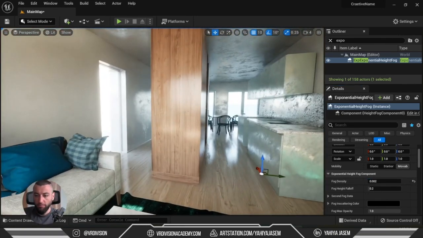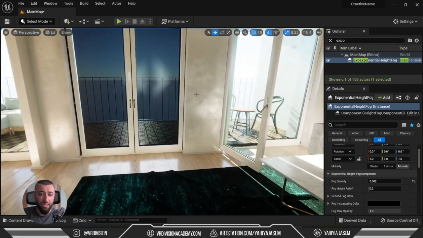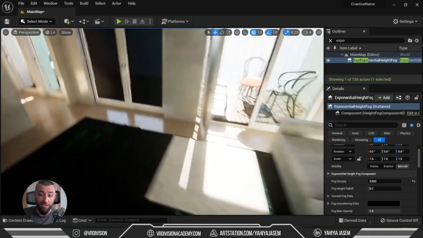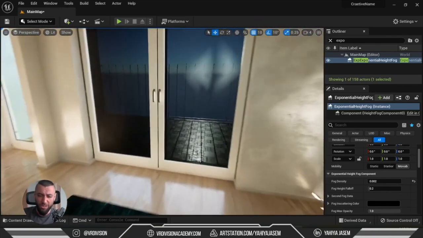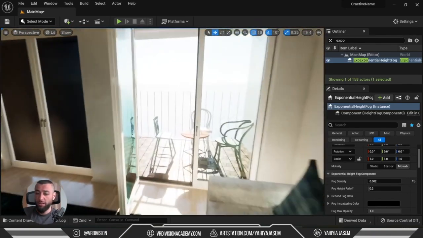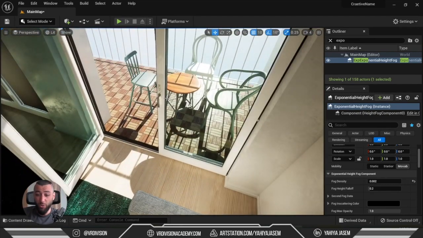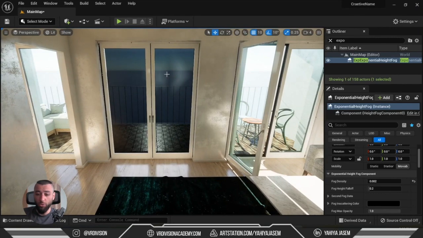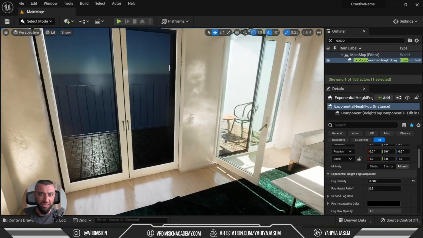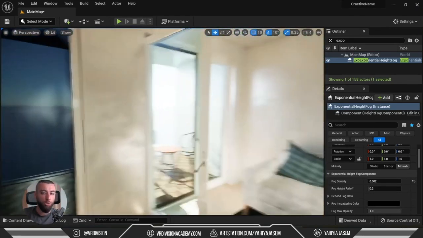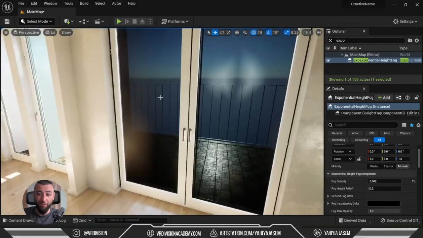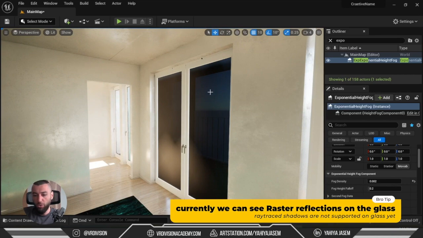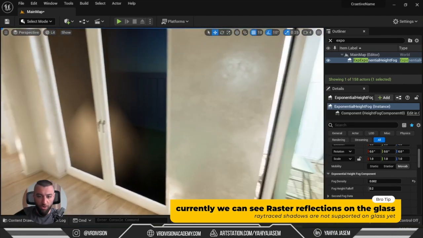Okay. The next thing you may have noticed is that we have a door open, we have a nice sun coming in. However, where is the sun here? As far as I know, or at least at the time of making this video, I'm not sure Lumen is working as intended with translucent faces, translucent objects. In fact, we just got the reflections on translucent faces within the last update. So yeah, there is some weird stuff going on here.